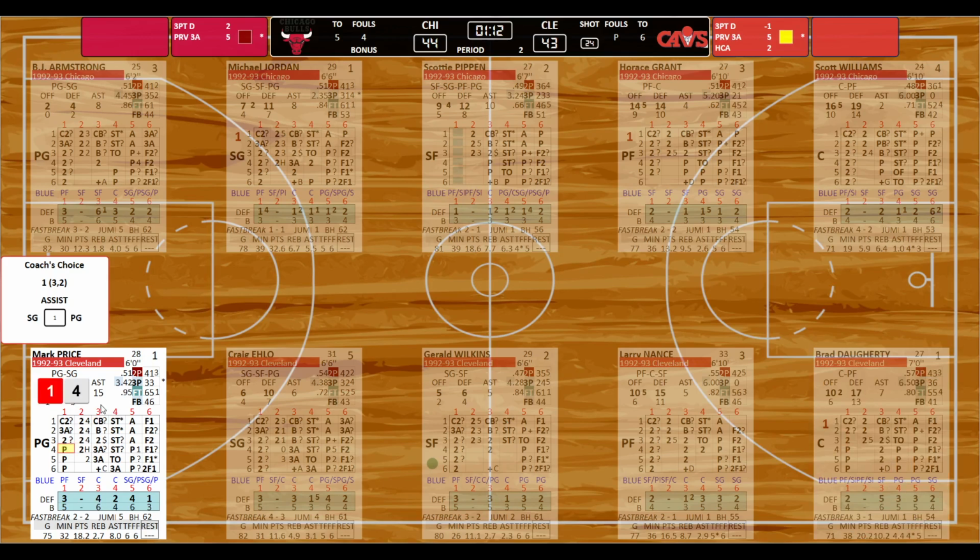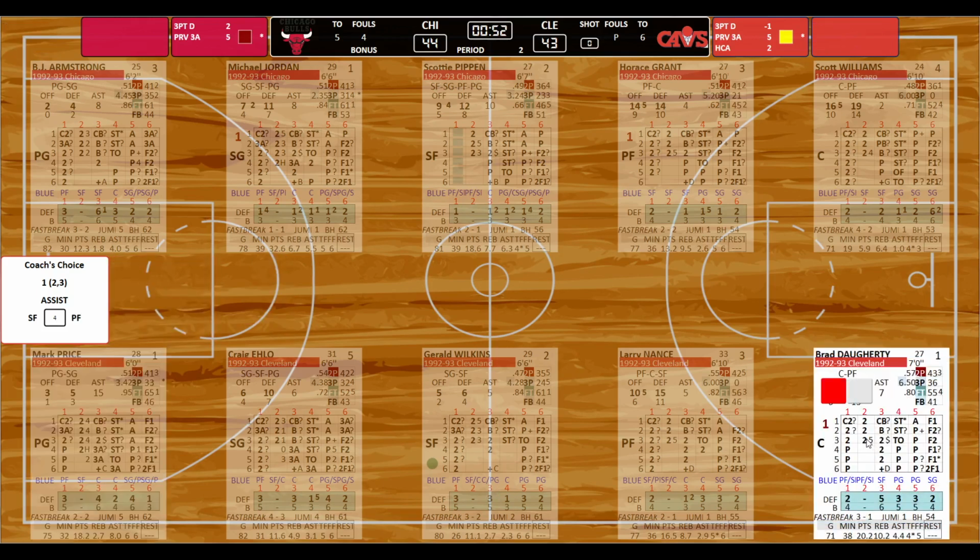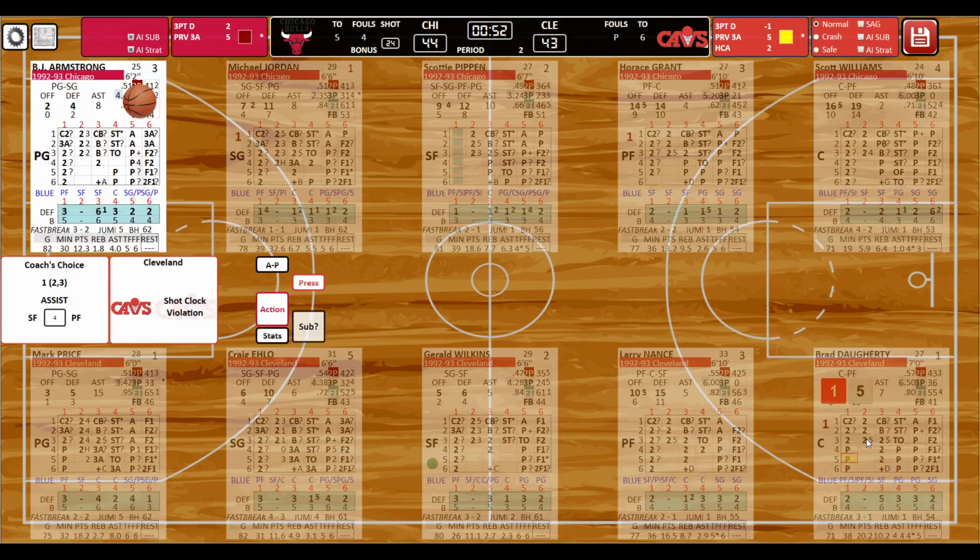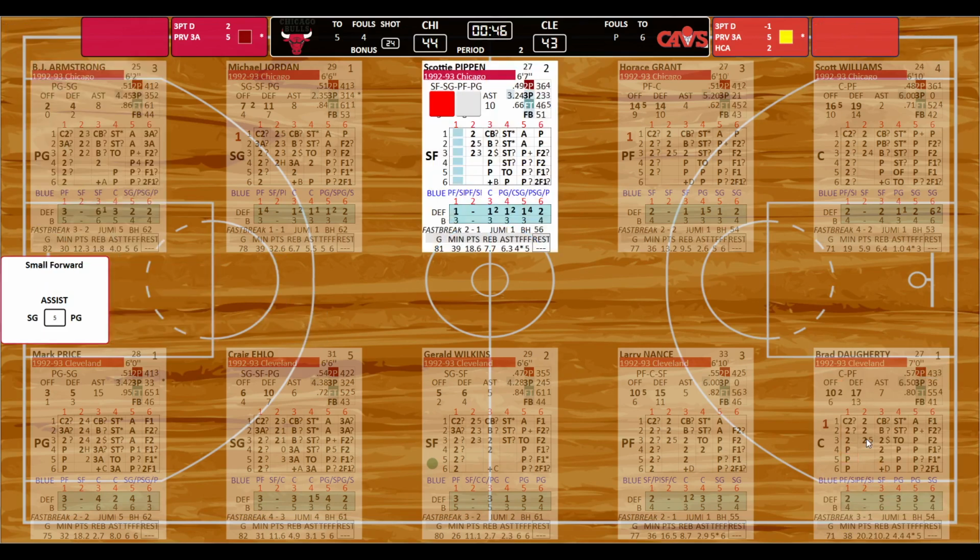That's a 1-4. That's going to be a pass, however. And we have the option again. Let's go back to Price. A minute left in the half. That's a 1-6. Another pass. Another choice. Let's give it to Daugherty this time. Price obviously is not wanting to shoot. That's a 1-5, and that's a pass. So how about that? And that's a shot clock violation. So that'll be a turnover.